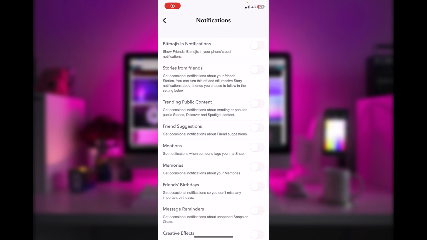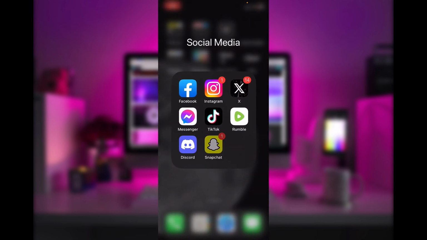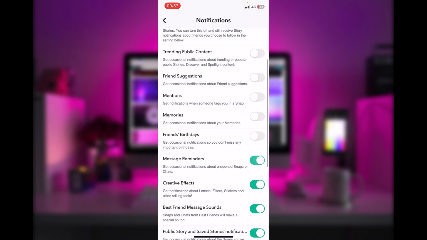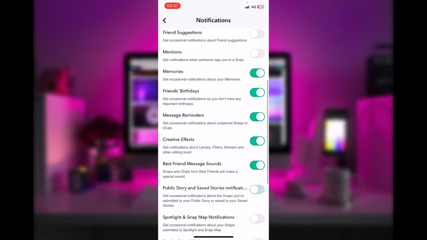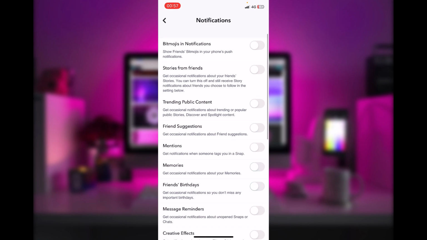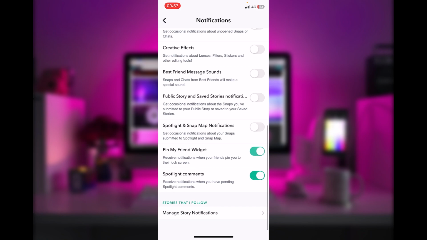I will get back into Snapchat. It doesn't seem like it's letting me, so let's close everything and open again. Back to Snapchat, settings, notifications, and yes, now it's fixed. We can mark certain notifications and disable others. So right now you can turn everything off and turn on the notifications you want to receive from Snapchat. Now you can personalize it.